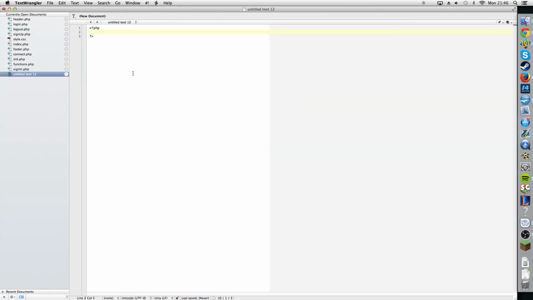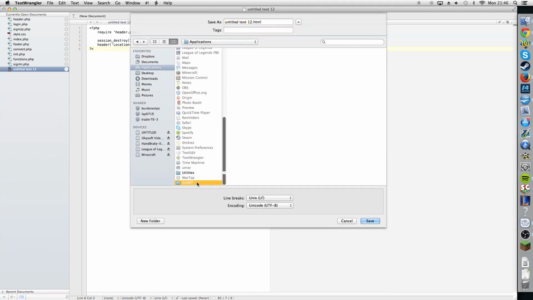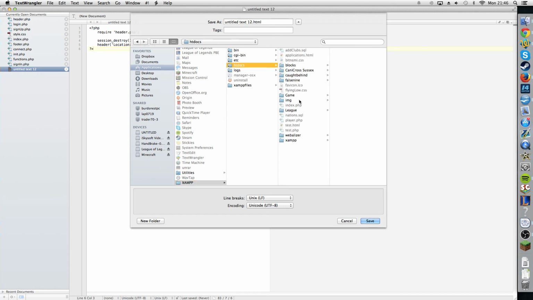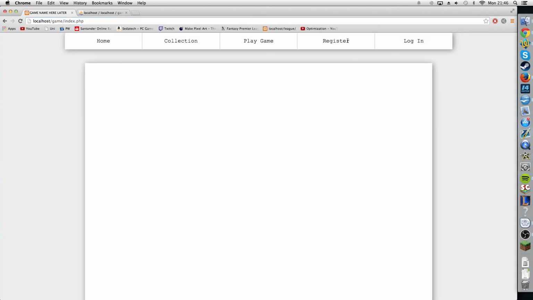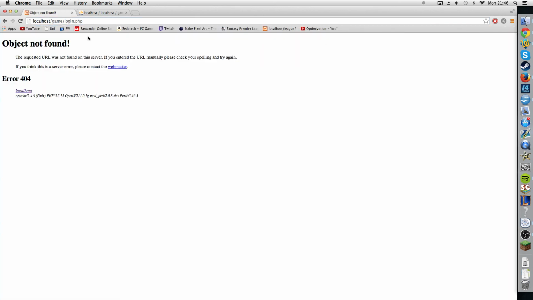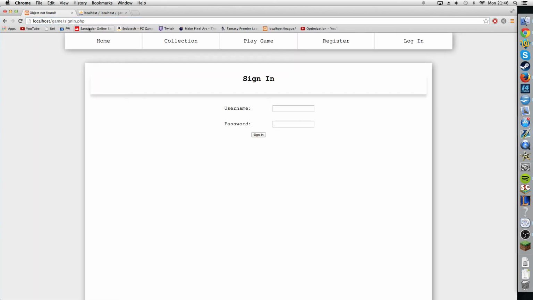And we're just going to paste, and get rid of the PHP there. I'm going to save this, and go to PHP docs, game, and say logout.php. Fantastic. Logout.php takes us back to our index. I'm not sure if you saw it there, but the register and the login changed. So now if I go to log in, sign in.